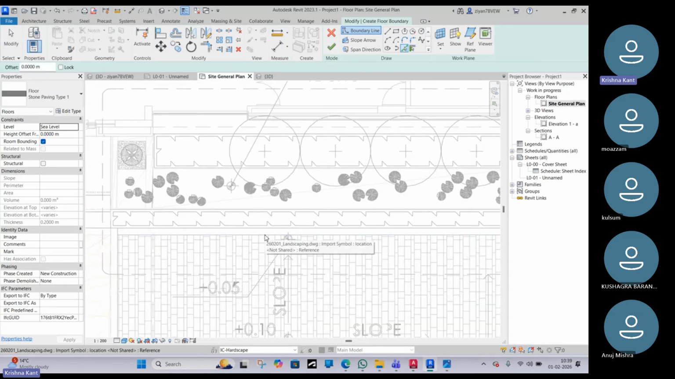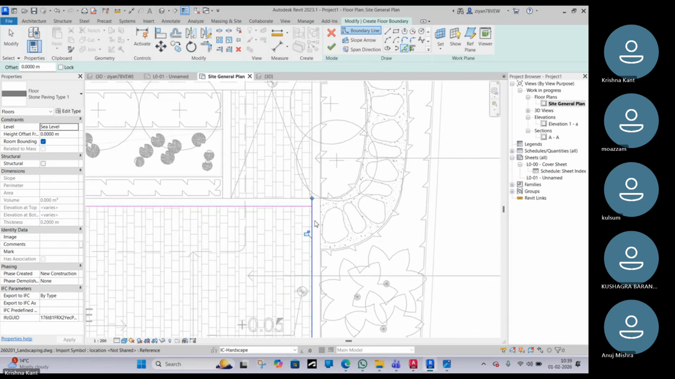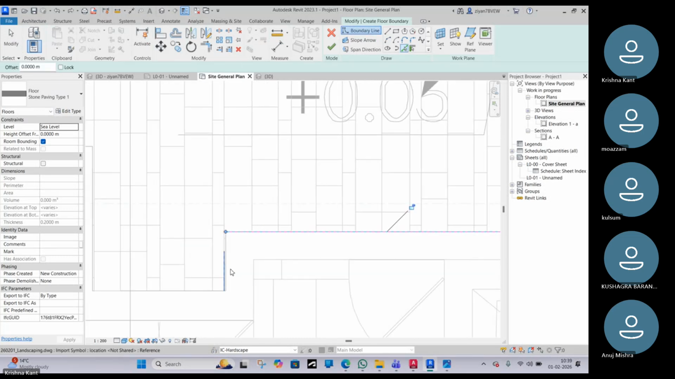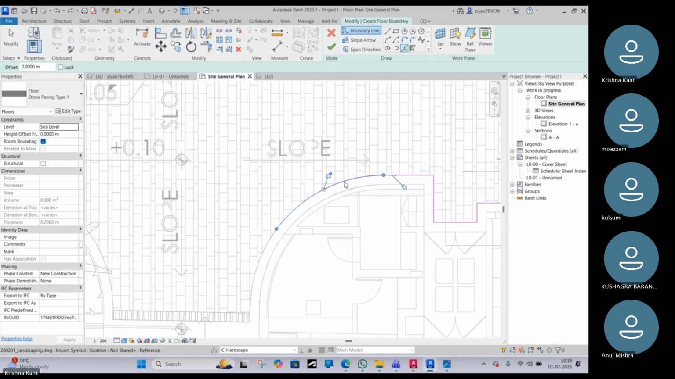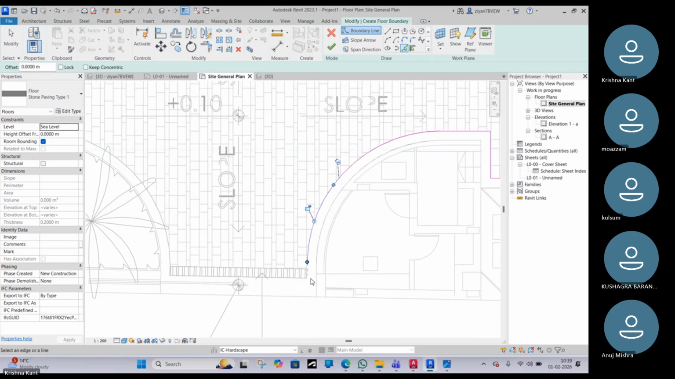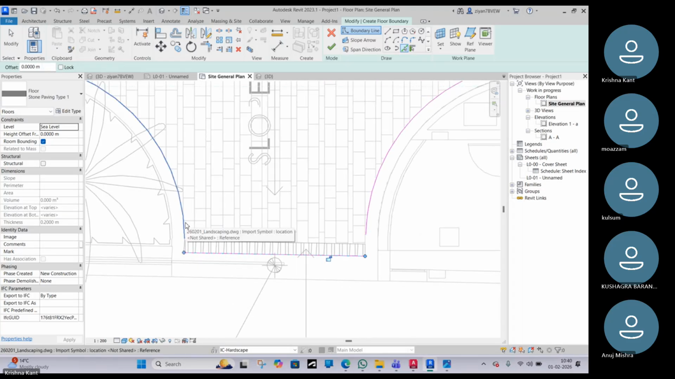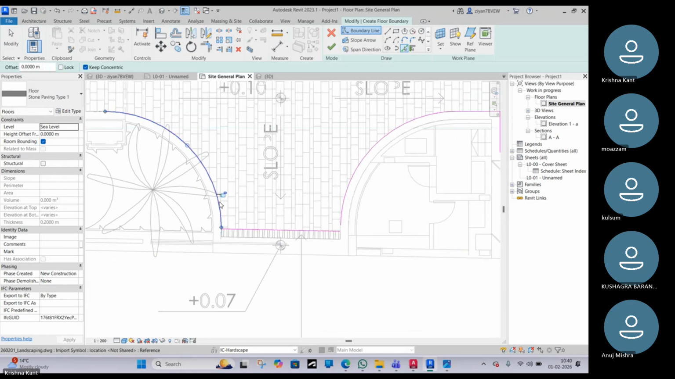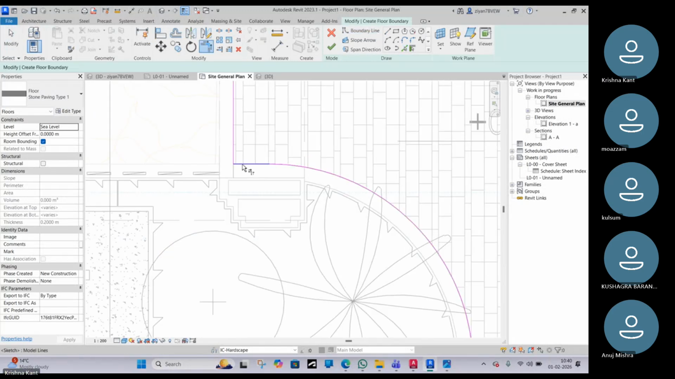Pick Line will make it easier to create any floor with the help of pick line. Make sure to trim it well.